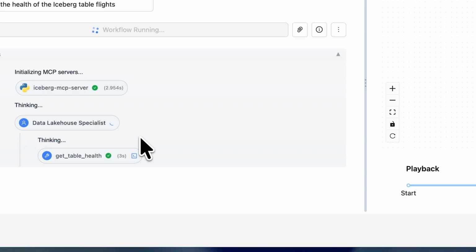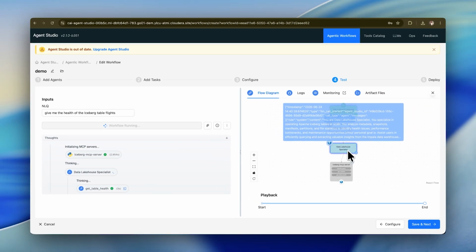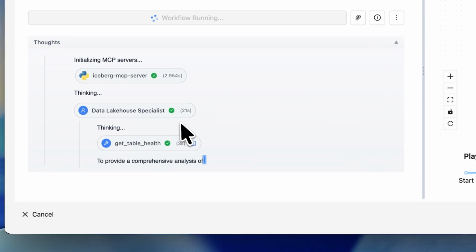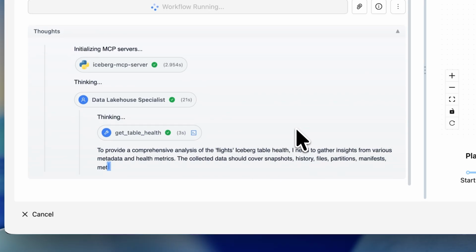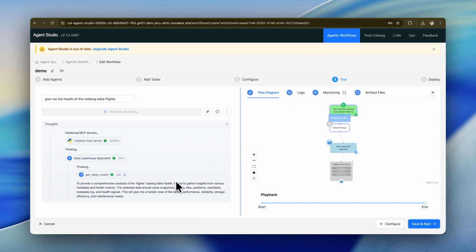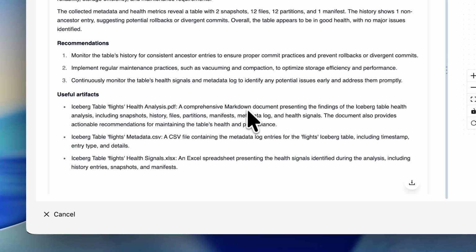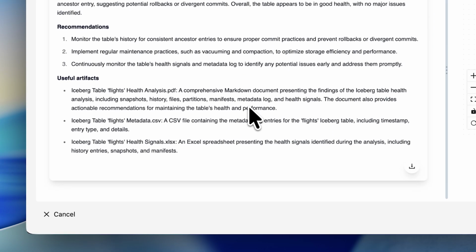It uses the get table health tool specifically to understand what the number of small files is, what the partition strategy looks like, and if the rows are ordered in a way that they need to be, right? So once the analysis is done, we can expect the agent to give us a comprehensive analysis of the table health. And now we can see this is a PDF that is generated and it gives us a good idea of the particular table, right?